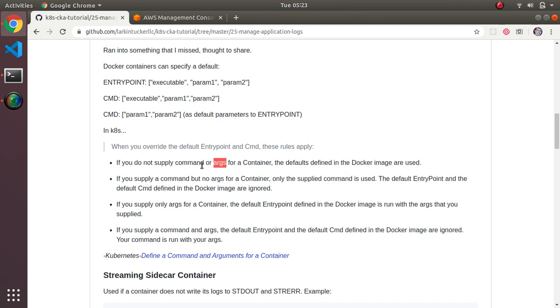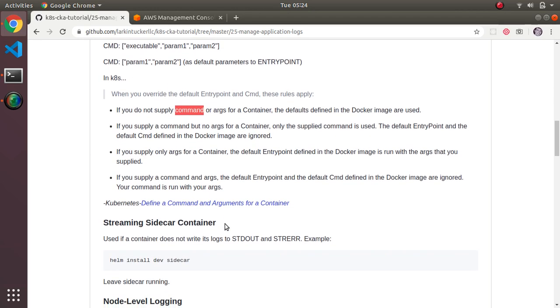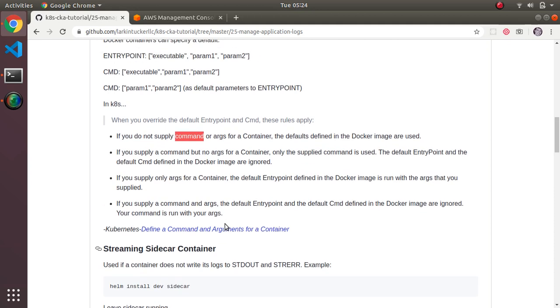So again, the word command here is used two different ways. Here's command and here's command. But command is the same thing as entry point, and args is the same thing as command in Docker land. And so the pattern is, I'll just read through them real quick. If you don't supply either of these, then the Docker container will basically run off of its own entry point and commands, however it's configured.